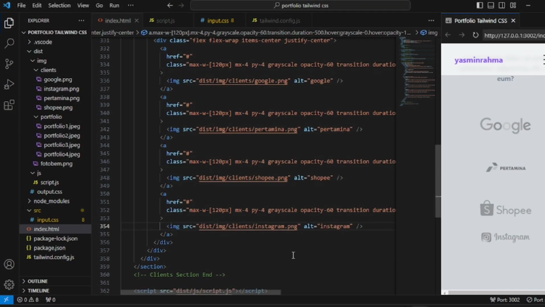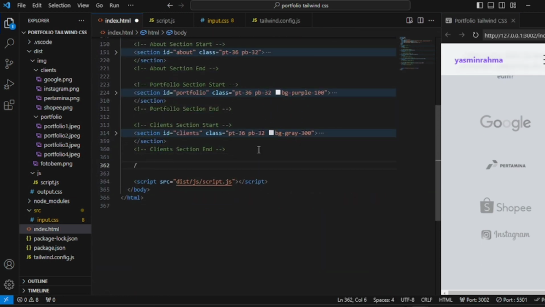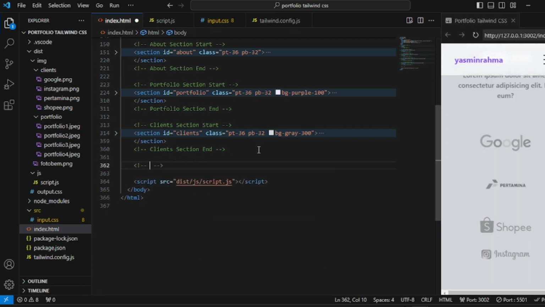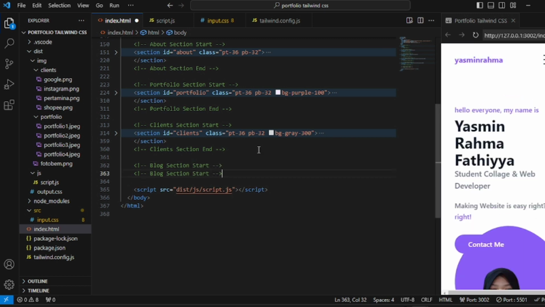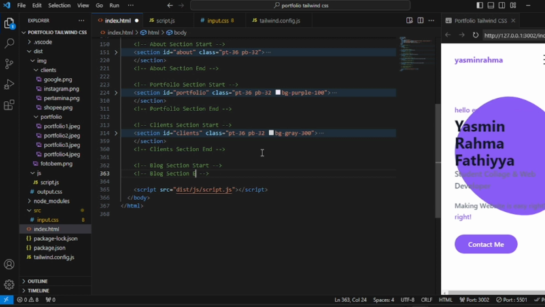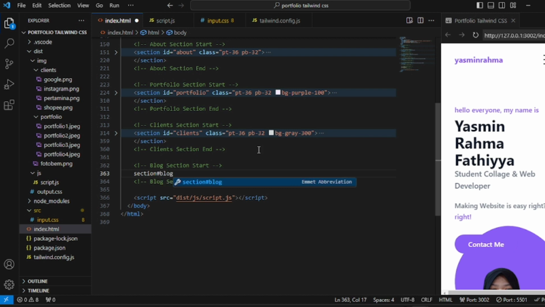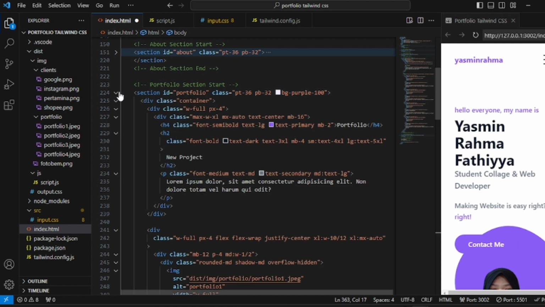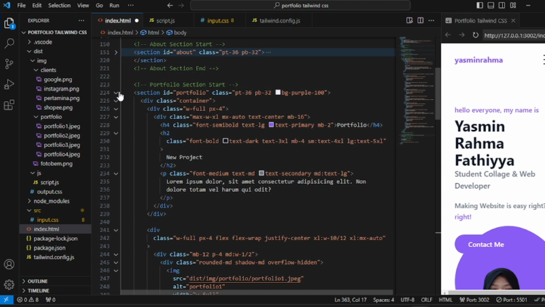and then we enter to blog section. The other section, like this, and like this. The next section with ID blog. Then for class, it looks like portfolio. You can just see first.